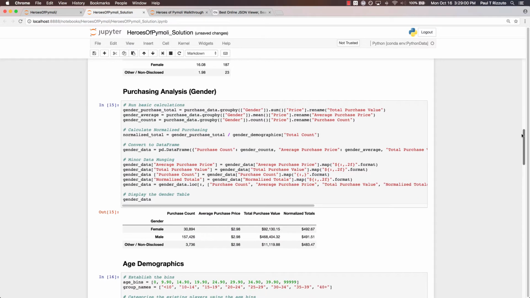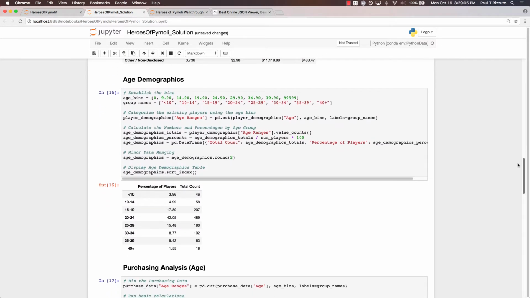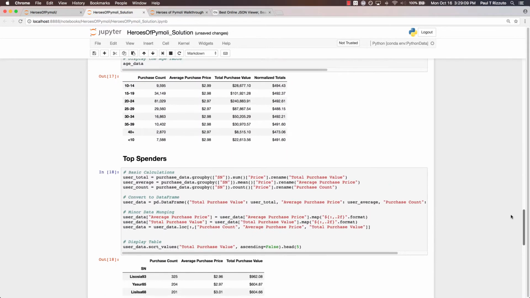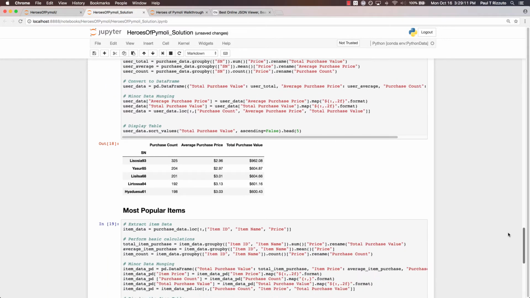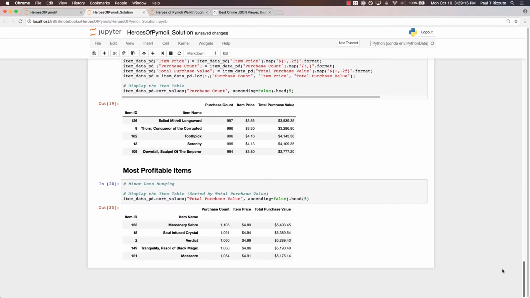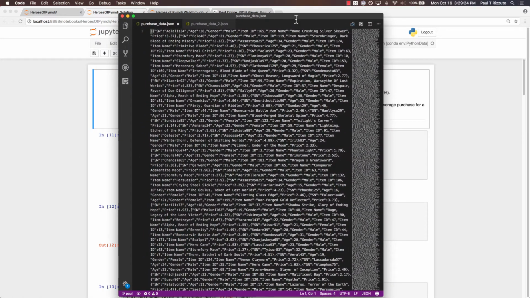It looks like we have a gender purchasing analysis, and then we can go into the age demographics, followed by a purchasing analysis split up by age. Then it looks like we're finding some maximum values here for most popular items, spenders, and the top items by average cost. So we'll take a look at the data.